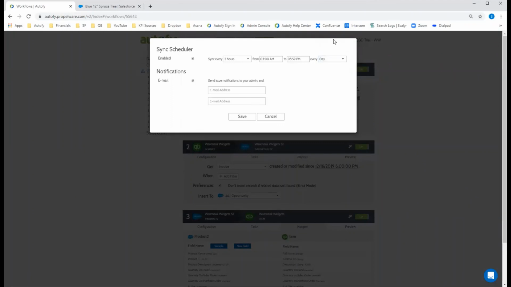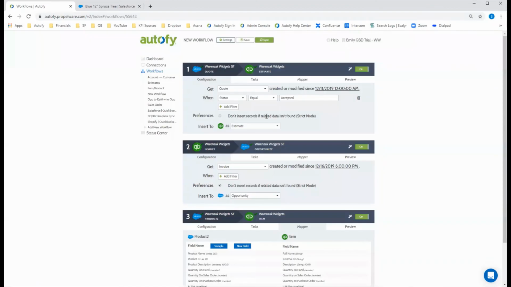And if I want to be notified while my scheduled sync is running, if we run into errors, I can set this up to where I get email notifications each time there's an error on my sync. We're not going to send you an email if it was successful, so no news is good news. But you can set that up for each individual workflow.